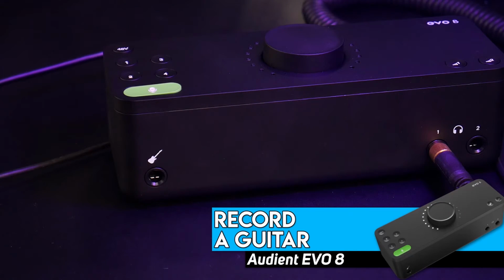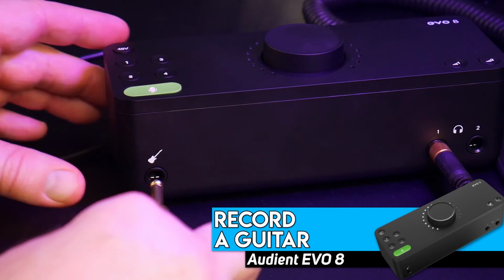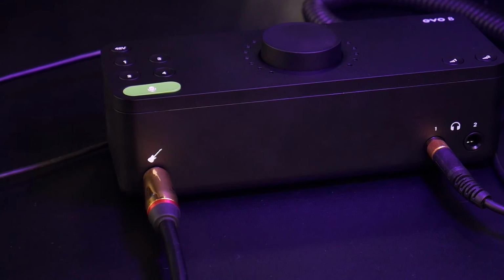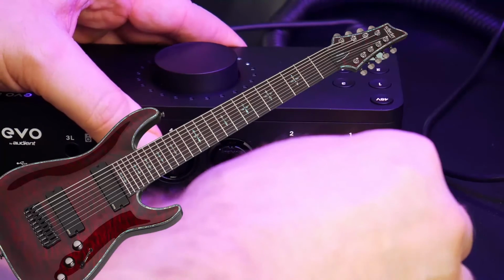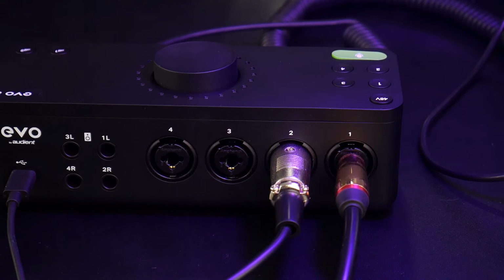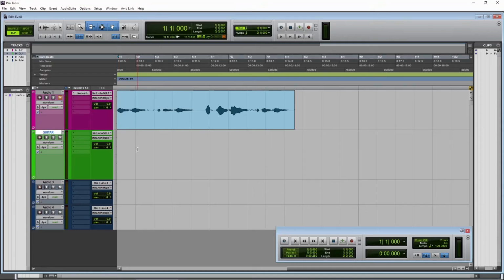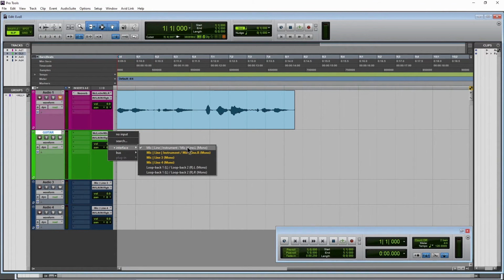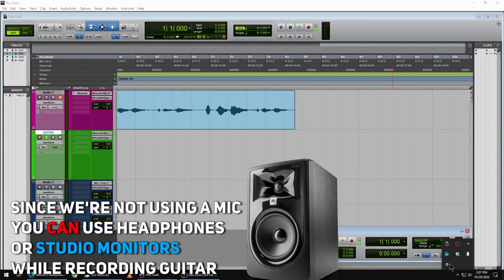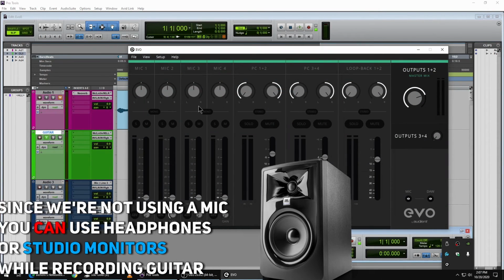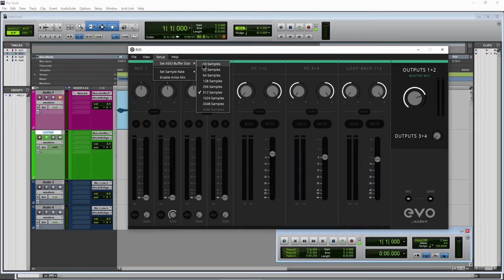To record a guitar through an amp plugin, connect your guitar to the instrument input on the front. Or if you have high output active pickups, you could also try a line input on the rear. Set the input on a mono audio track to 1 since we are plugged into the front input, and monitor the track. Since we need to monitor through the DAW, open the mixer, and set the buffer to 128 or below so you can play with minimal latency.